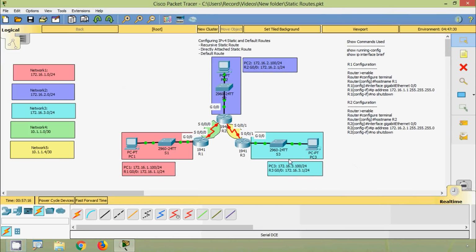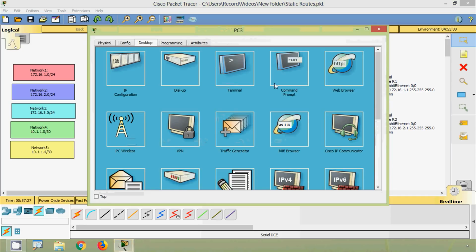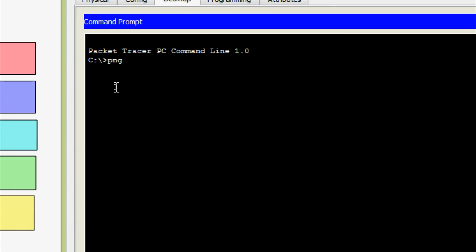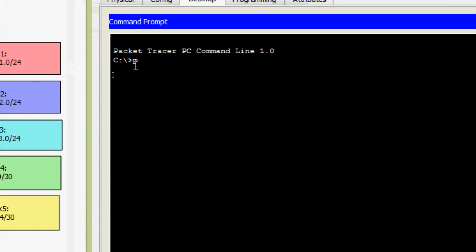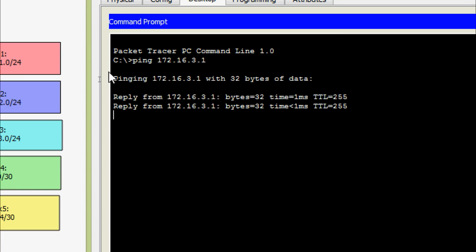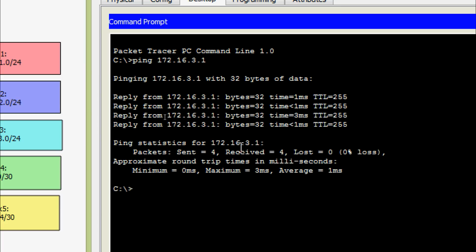Now we will verify the connectivity. We will ping from PC3 to this router R3 to this interface G0/0. That is the default gateway for this network. So coming to PC3, command prompt, and here we will ping to 172.16.3.1, and here we can see we are getting the reply.